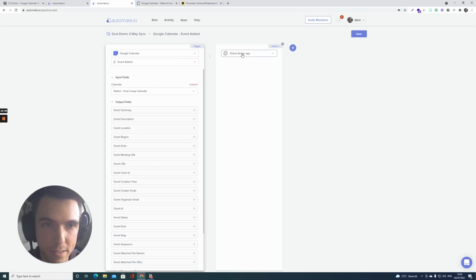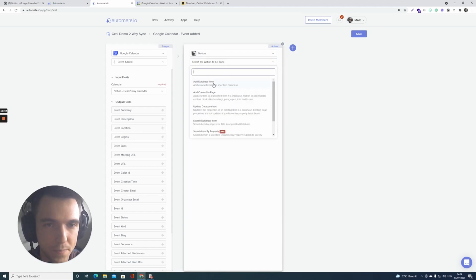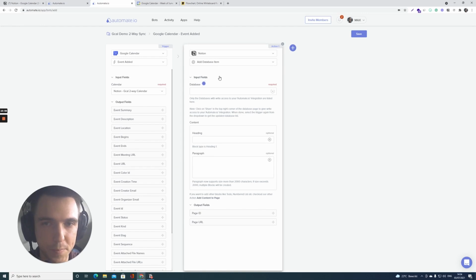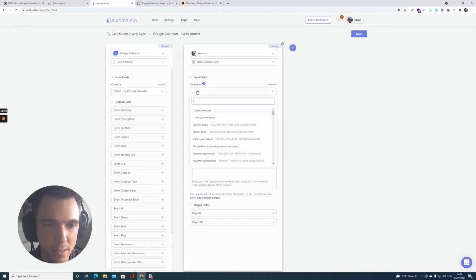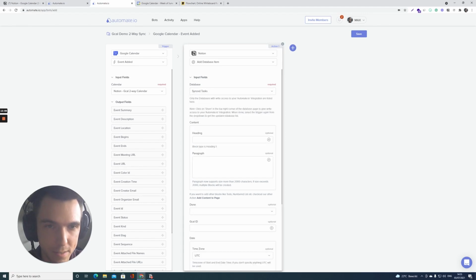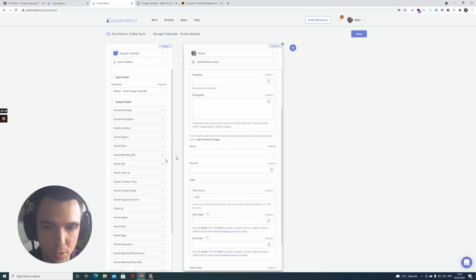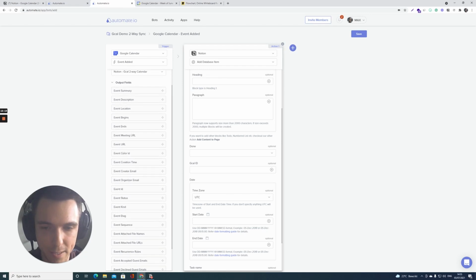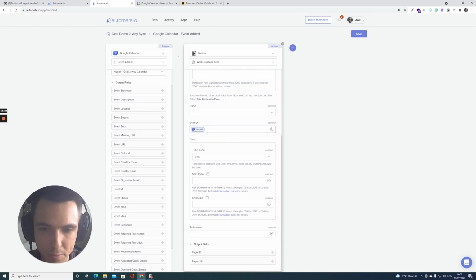So the action that we need is to add Notion record for the Google Calendar event that we created. For this one you'll need to link your Notion workspace if you haven't done this already, and select your database. So what we want to achieve at this step is to link both Google Calendar and Notion. We are going to do this by taking the event ID from Google Calendar and putting it into the Notion property Google Calendar ID.